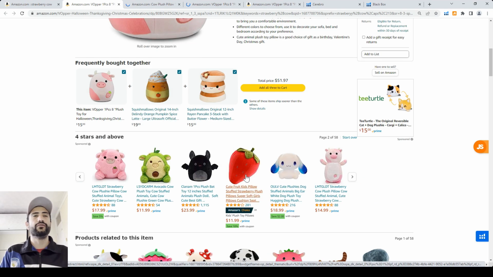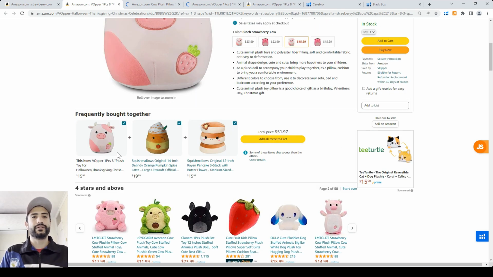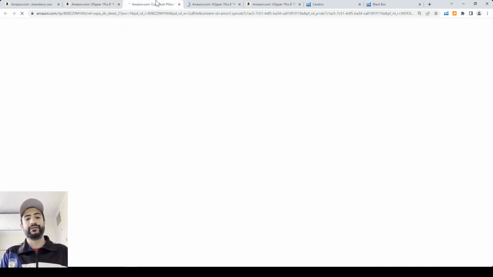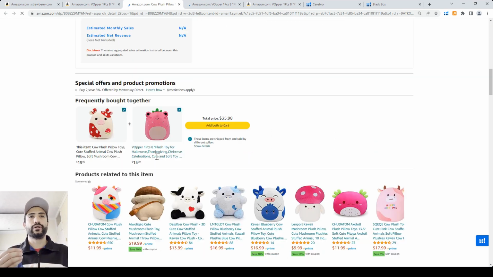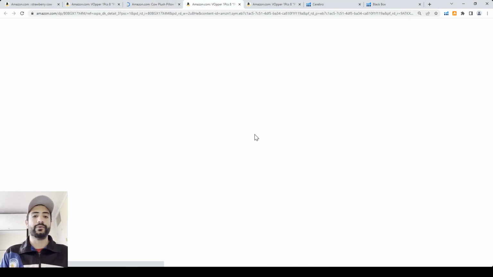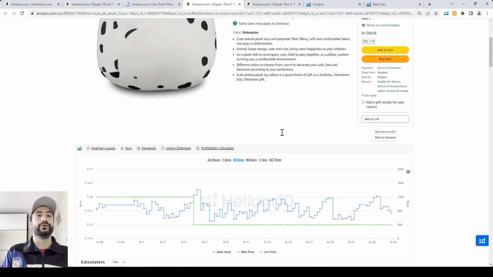So we will just try to find some other products just to see if we can find anything in the frequently bought, as it will give us an idea that if someone is buying this our product, most probably there are chances that they would be buying this other product as well. So if we combine them together, both of the products would be bought from our listing instead of some of the sales going to somebody else.